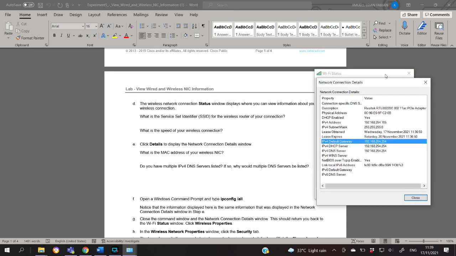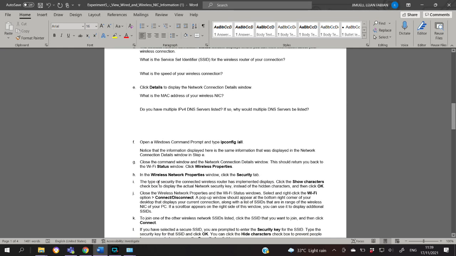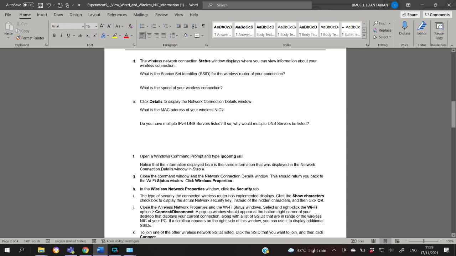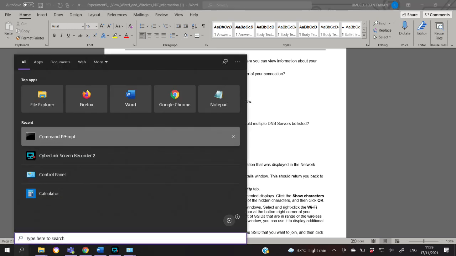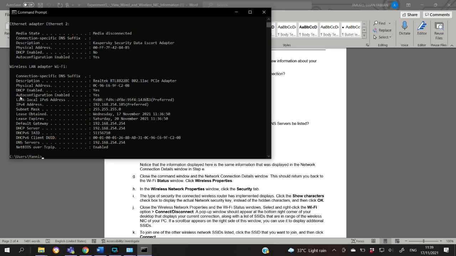So let's close this first. Let's try to view the same information on step E by using the command prompt. So we can see there is a command prompt. We will type ipconfig /all. As we can see, we will view here the wireless LAN adapter Wi-Fi.